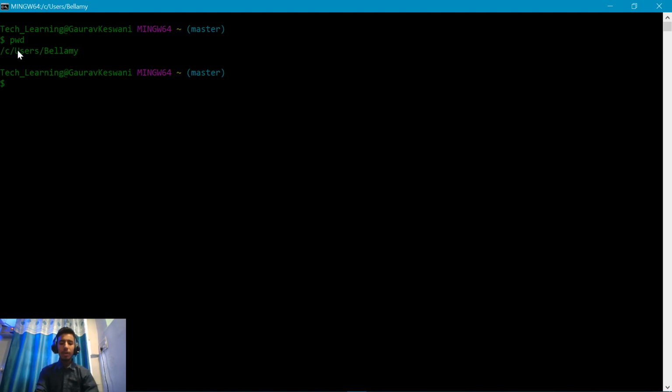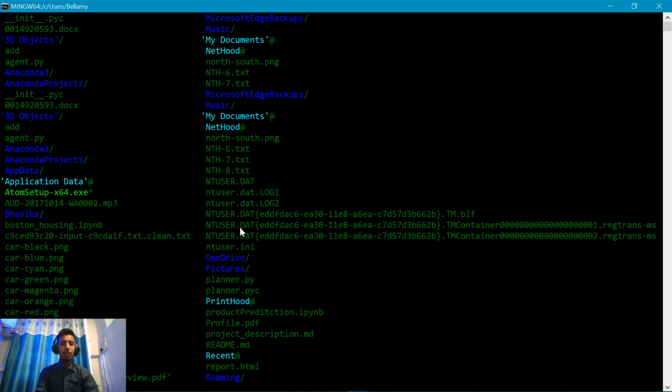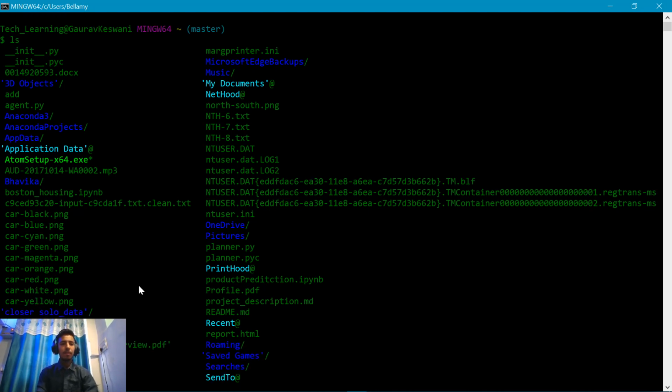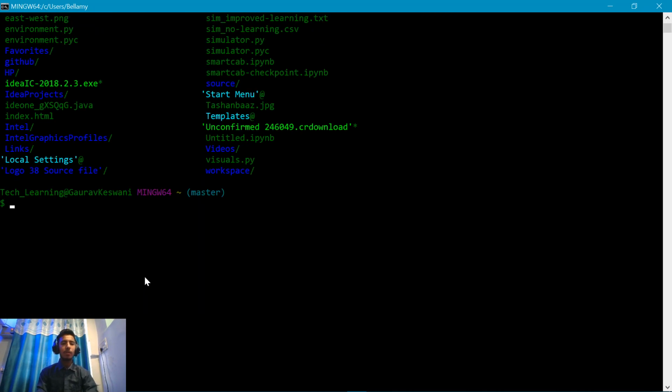You can see where you are right now by using the command pwd, which is print working directory. It is inside C users Bellamy. Okay, you can use ls to see what things are inside this account. So I have all of these things. Just type ls. ls means list. pwd means print working directory, where you are right now. And these are some of my setups which I have in C drive.